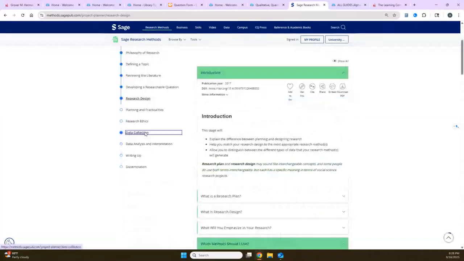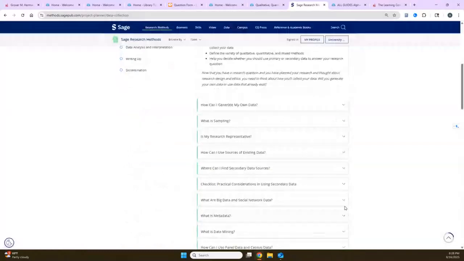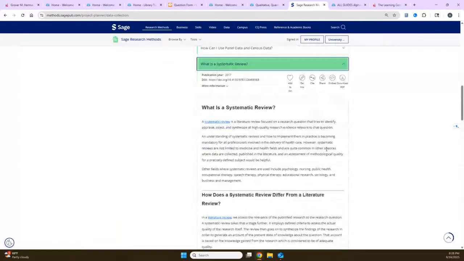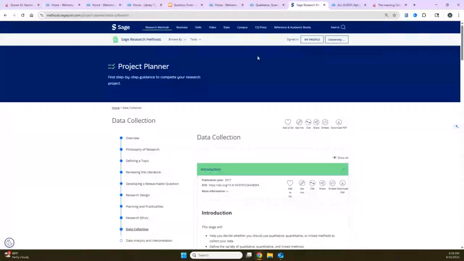If I'm further in my research and I'm talking about data collection, it's going to give me guidance on that. What is a systematic review? So this whole database is basically tools to help you do research.